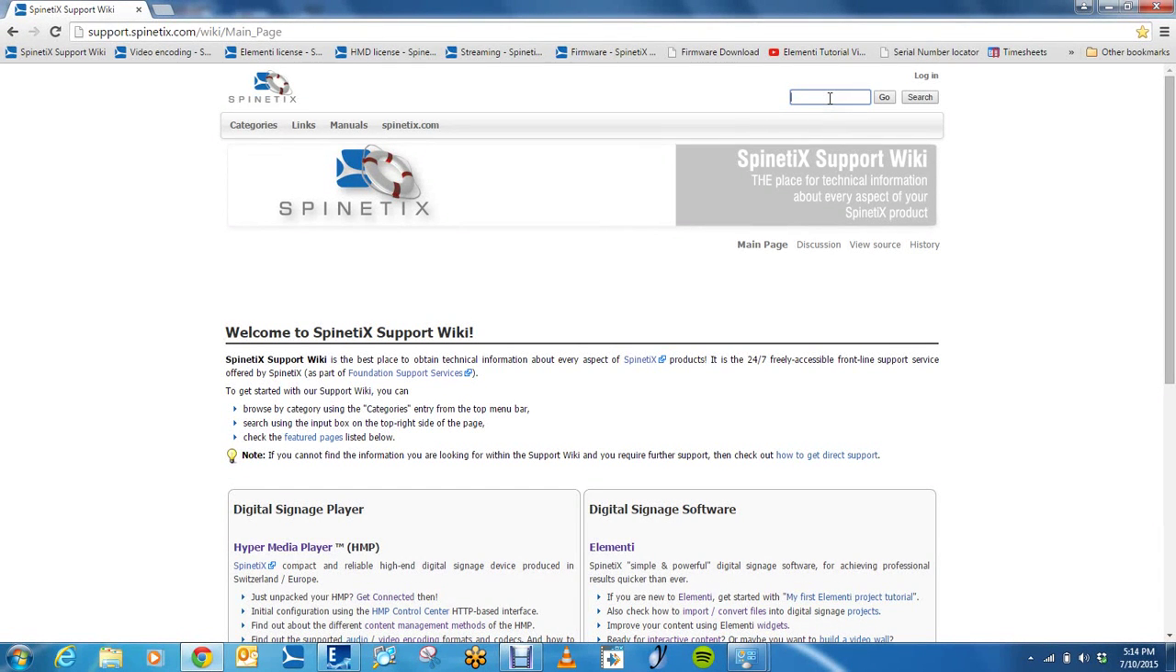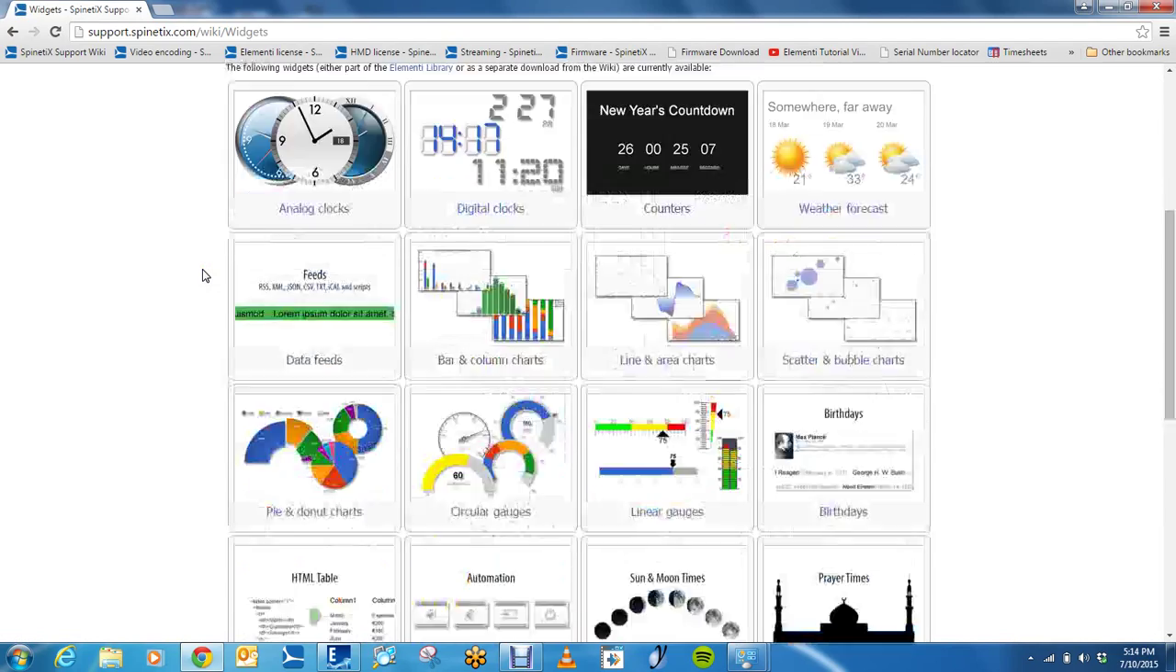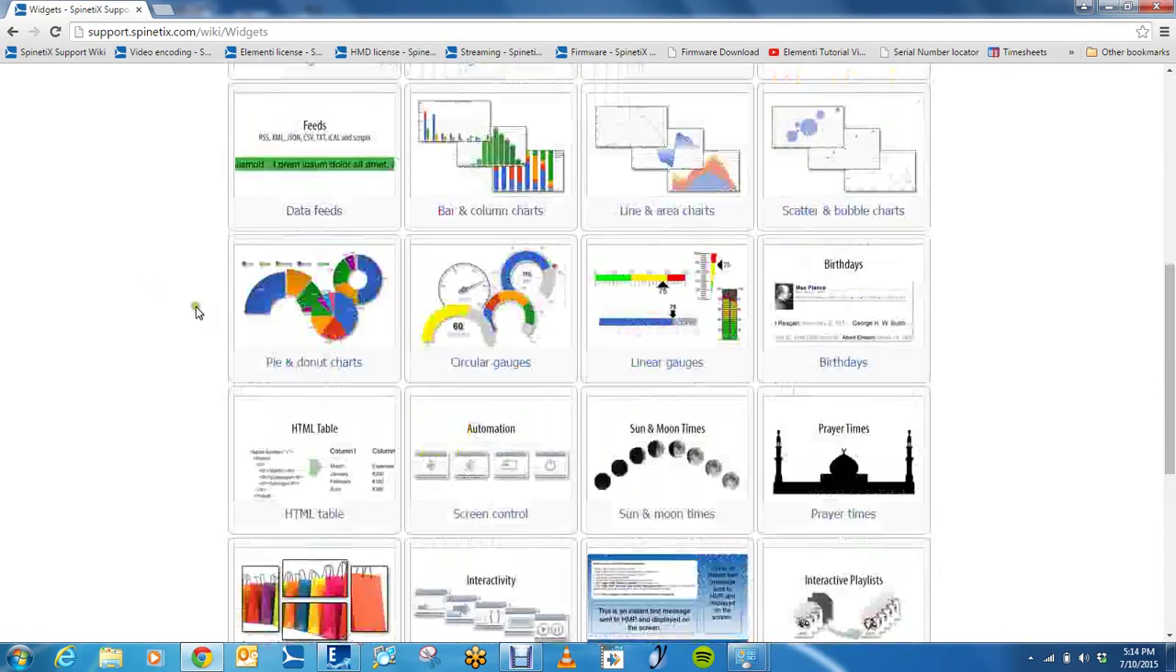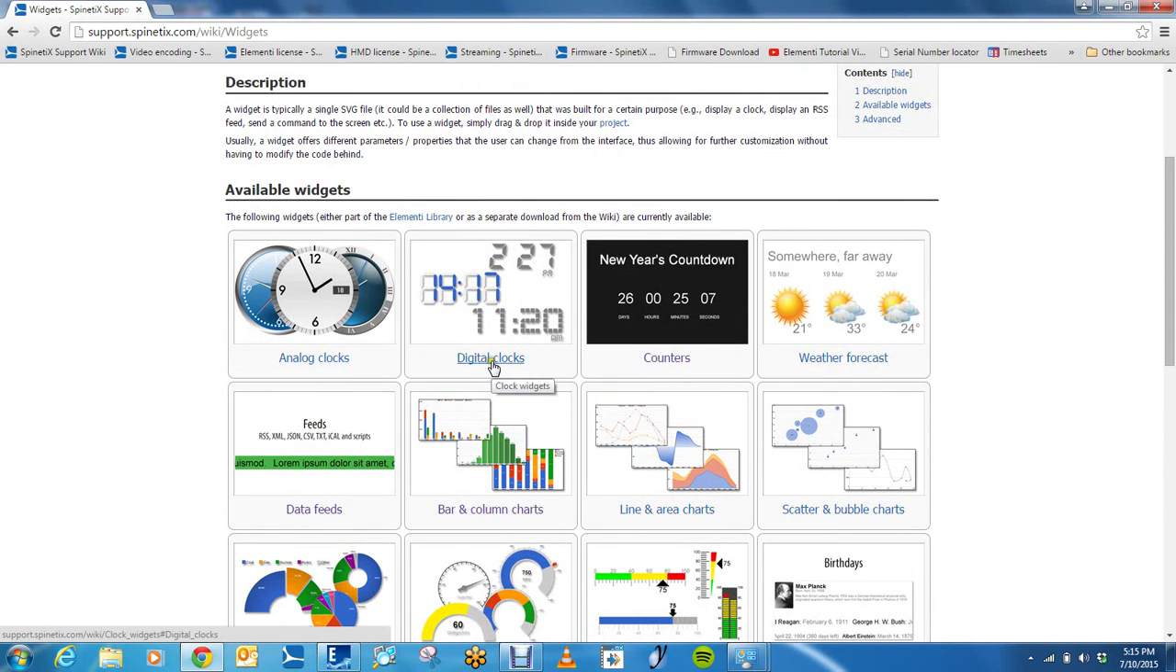So here I'm on the home page of the SpinetiX support wiki. The link will be in the description below. If I go up to the top right search bar and search widgets, it will take me to the widgets page of the support wiki, and these have a plethora of widgets that you can download. Some of these are available in the library, for instance data feeds, charts, gauges, but some of them, like these analog clocks, digital clocks, and the weather forecast, are not, and these are the ones that I'm going to be using in this video.